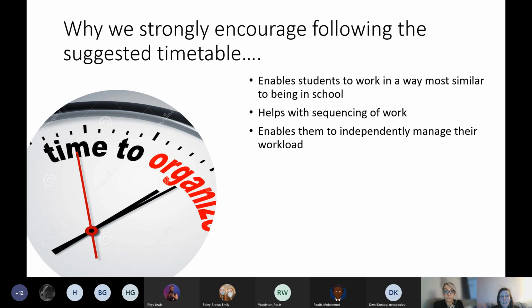It helps with the sequencing of work. So some of the work we need students to do before the live lesson, and some of it they will do after the live lesson. And if your child follows the suggested timetable, then their work will be sequenced appropriately, and that's helpful.